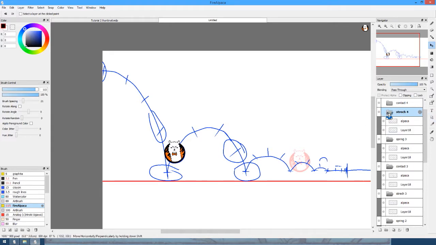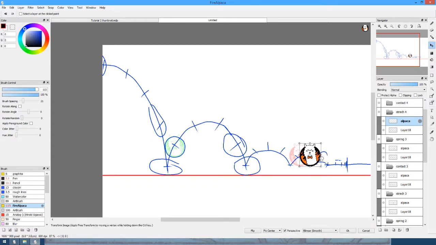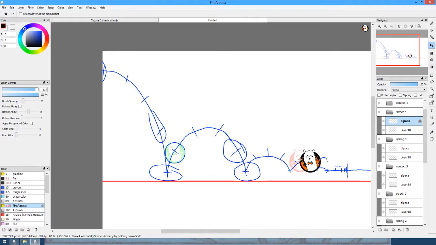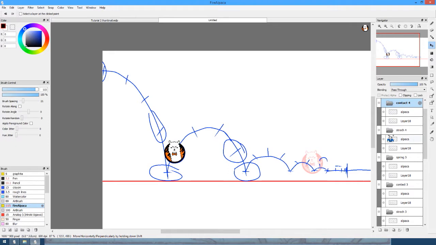So I got my stretch 4, and it's supposed to be here. I'm just going to move him over here a little bit, and move him slightly down. And again, 1 pixel's worth of stretch here on each side, remember. And then he's going to come down. Let me move him down a little bit more. So he's right about here. That was a bit wider than we had it last time. And then the last contact.